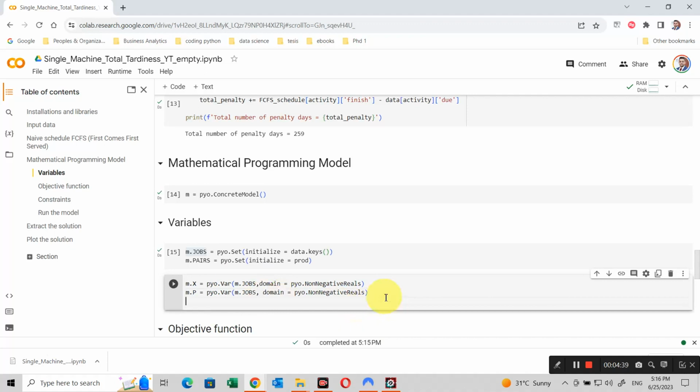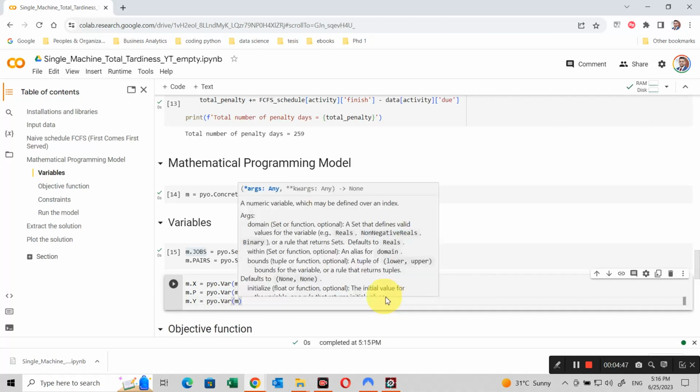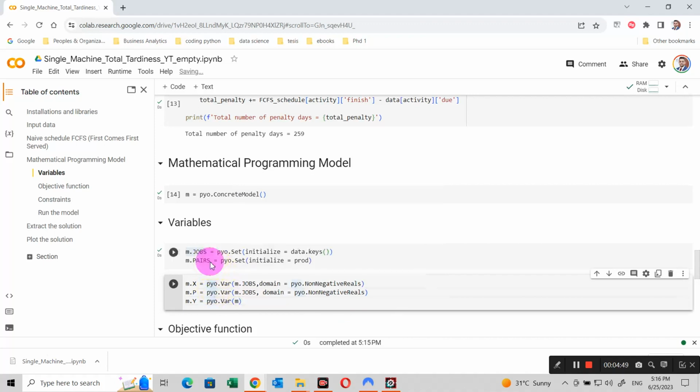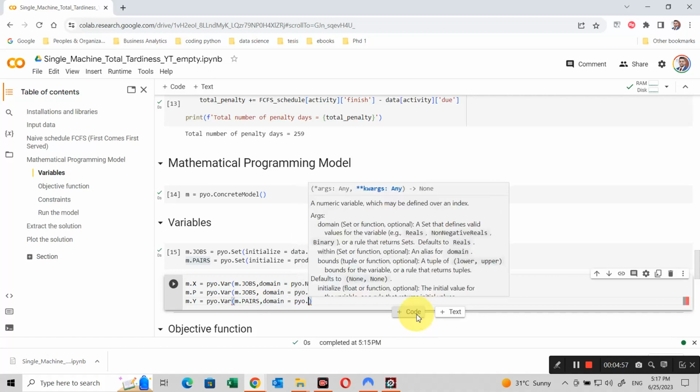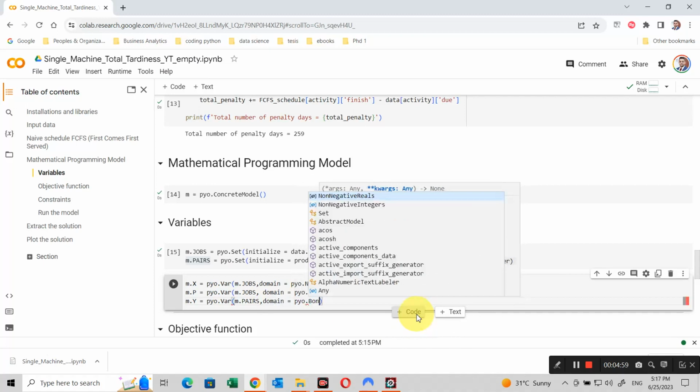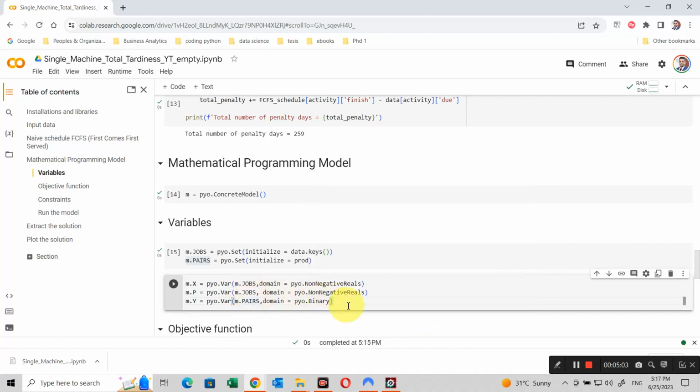And then finally, let's create our y binary variables. This is also going to be pyo.Var. Now here it's not m.jobs, now it's m.pairs, so it's all variables inside this set. And the domain is not going to be the non-negative reals, it's actually going to be binary variables, so pyo.Binary. So these are our variables.